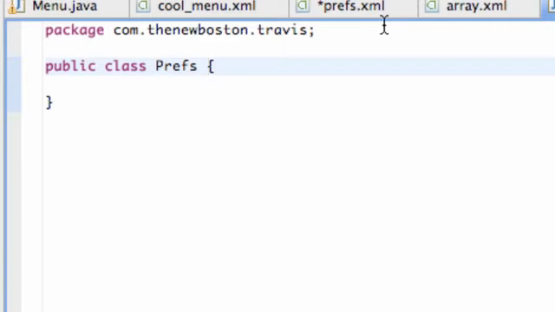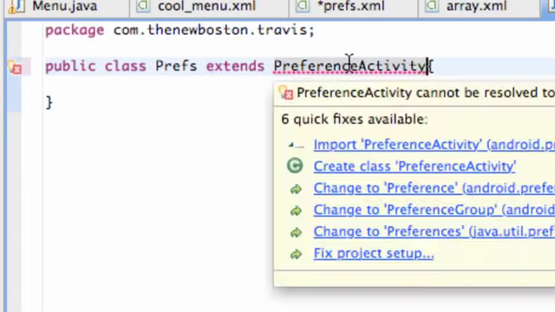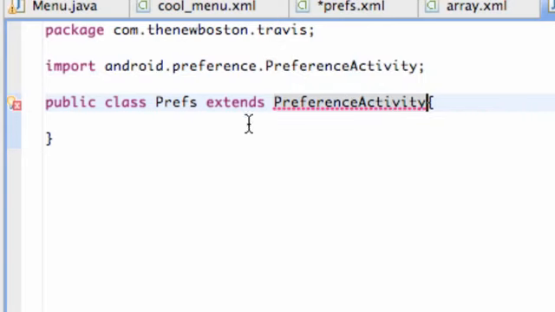So this might be kind of confusing because this is only the second time we've done it, besides the first time when we set up that list activity. So we're going to extend something called preference activity because we're working with preferences, and we're going to still have all the access to our activity class. So we're going to hover over that and import it, and there we go. We have our preferences class set up for the most part.